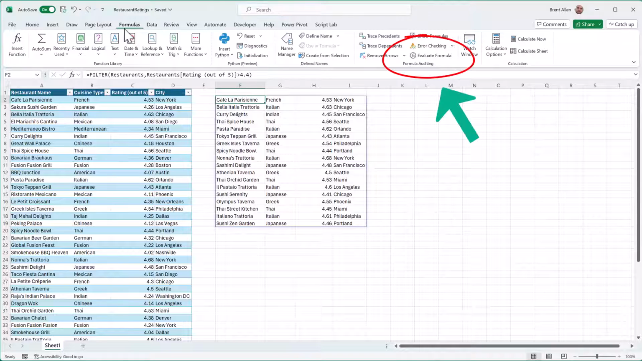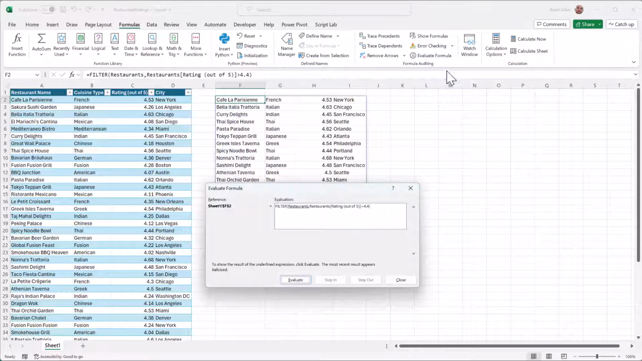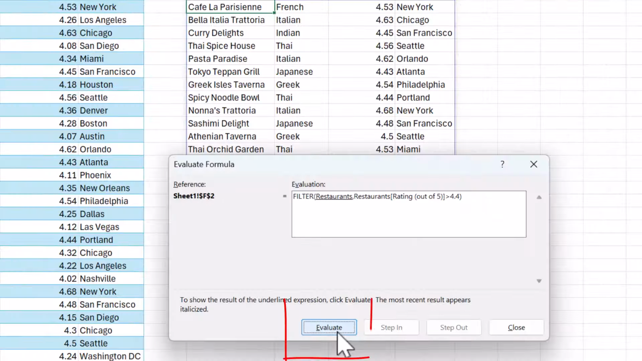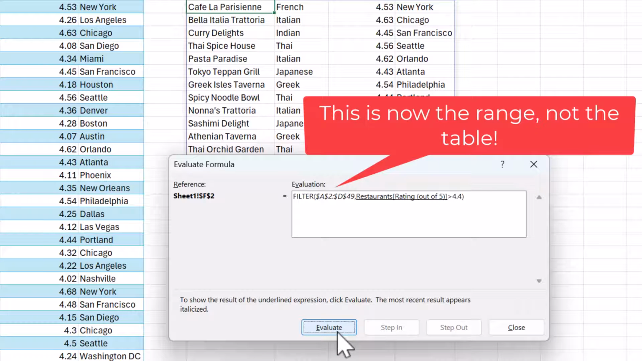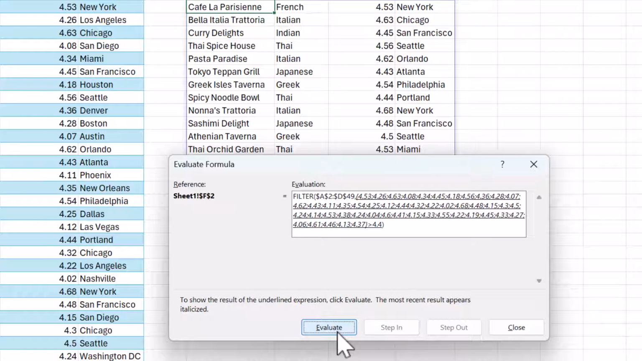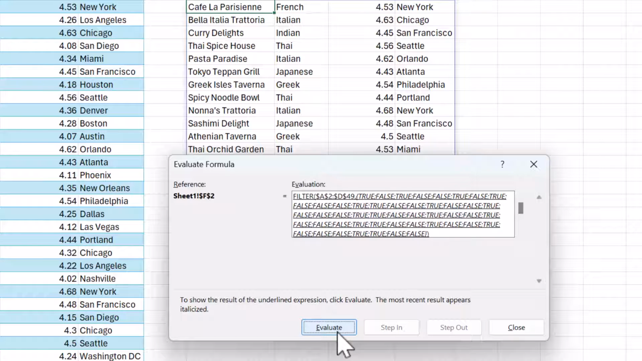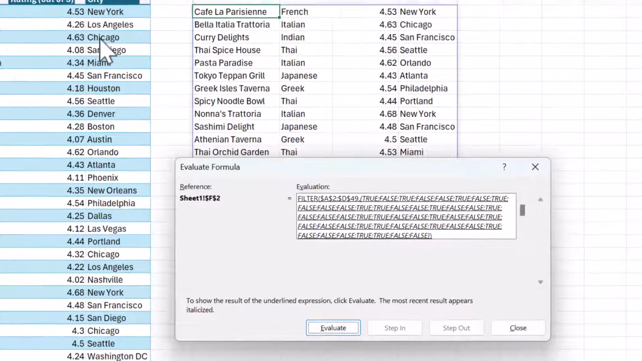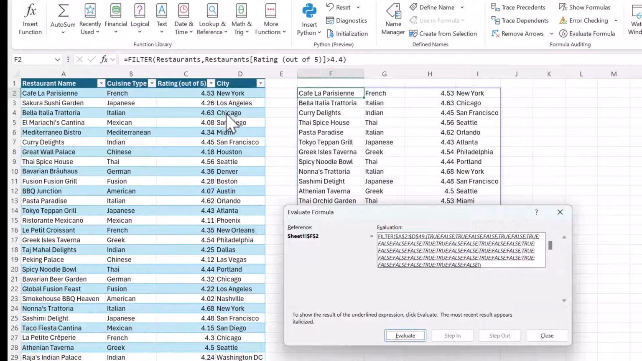We're going to go into the Evaluate Formula option under the Formulas tab. And within there, you'll notice when we click on Evaluate the first time, it will change the table to a range. When we click the second time, it will actually change the things that we have there from numbers to true or false, depending on whether they're over the 4.4 threshold that we have set. We look at the first one, for example. You'll notice that it is over that 4.4 threshold that we have set, and it shows on our filter.